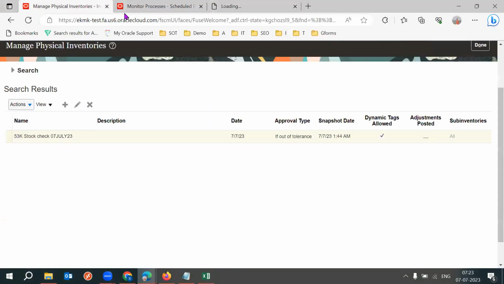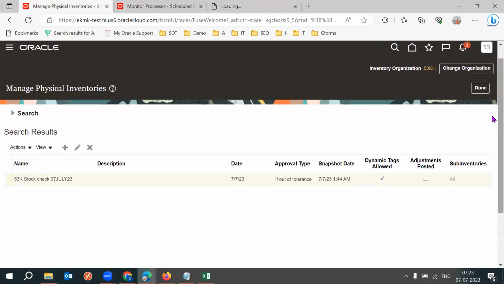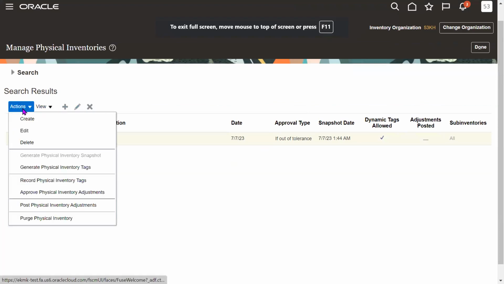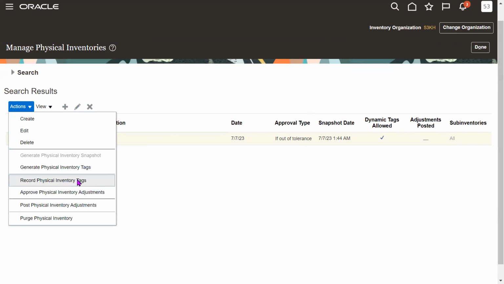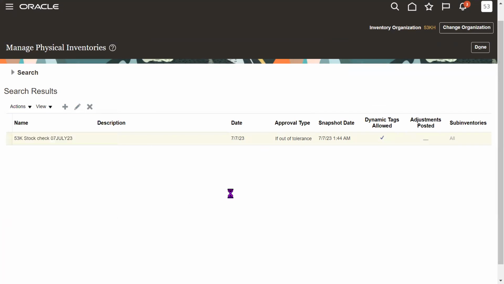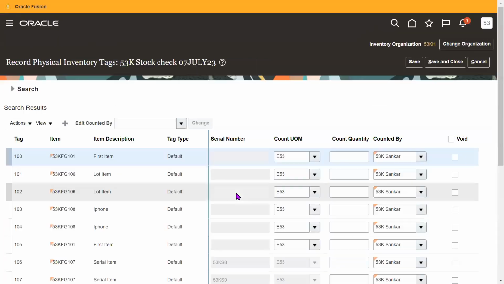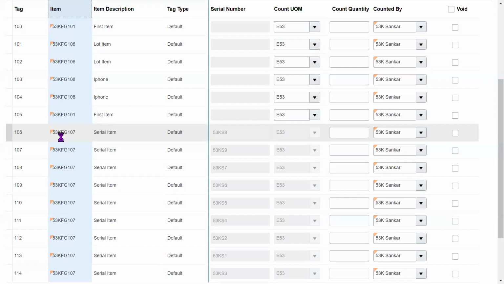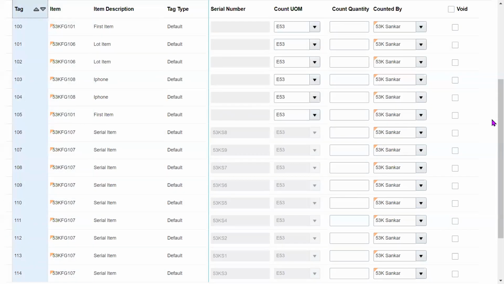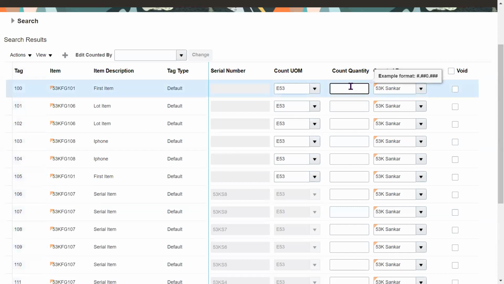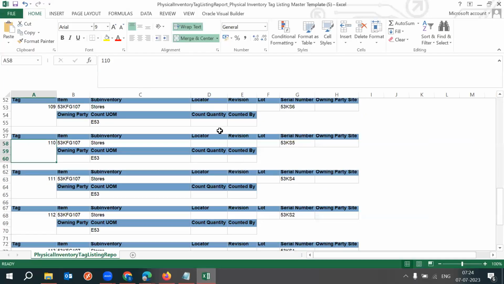And again, go back to the physical inventory, and from the actions, click on record physical inventory tags. Now record that information into the application. So all these are the items and you can see the tag number also here. And you have to enter the physical quantity, nothing but the counted quantity. The counted quantity is nothing but this one. This one you have to enter in the application.